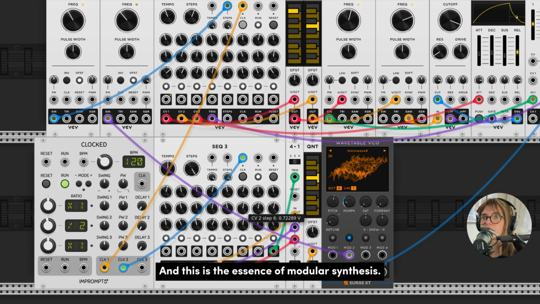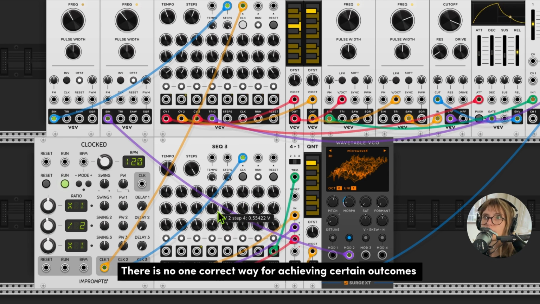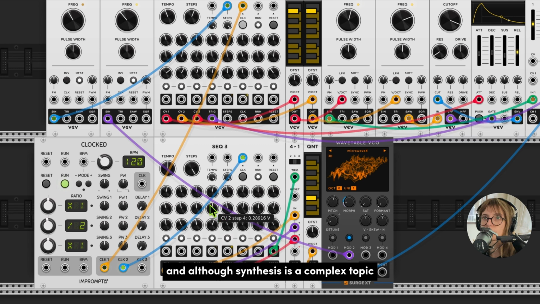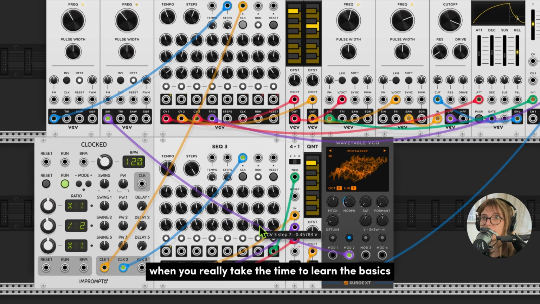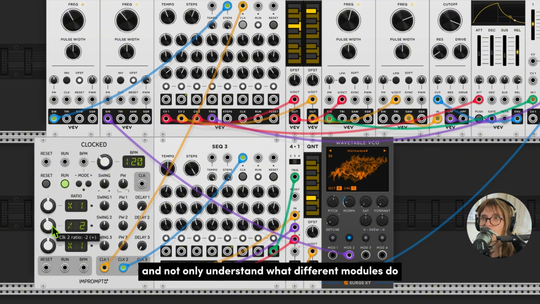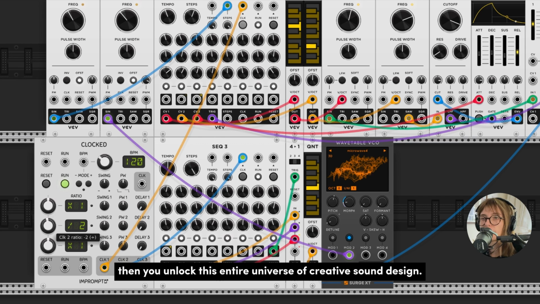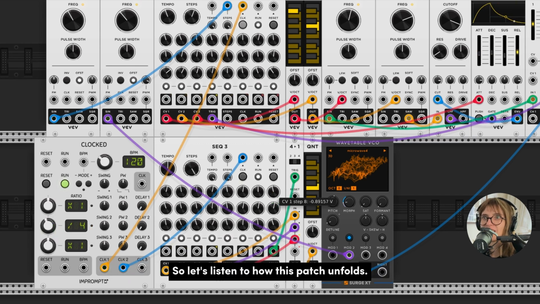This is the essence of modular synthesis. There is no one correct way of achieving certain outcomes, and although synthesis is a complex topic, when you really take the time to learn the basics and not only understand what different modules do, but also why they do it, then you unlock the entire universe of creative sound design. So let's listen to how this patch unfolds.